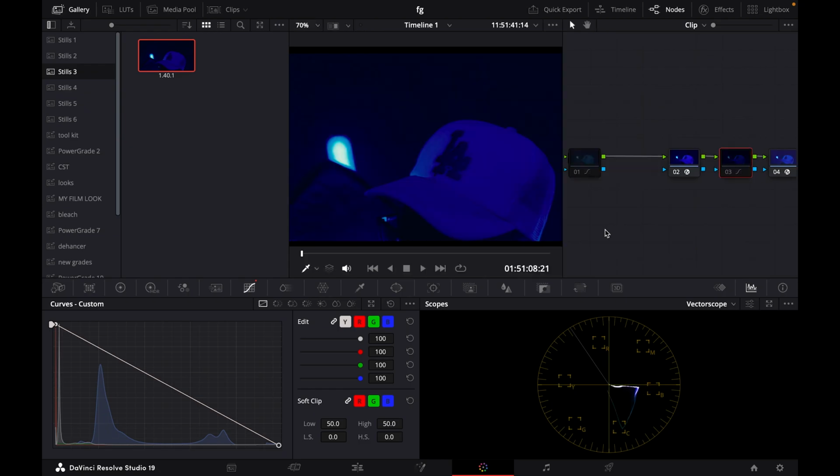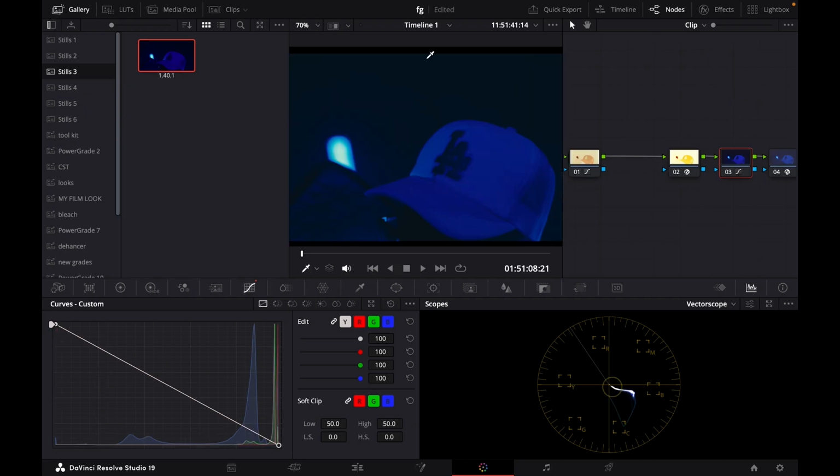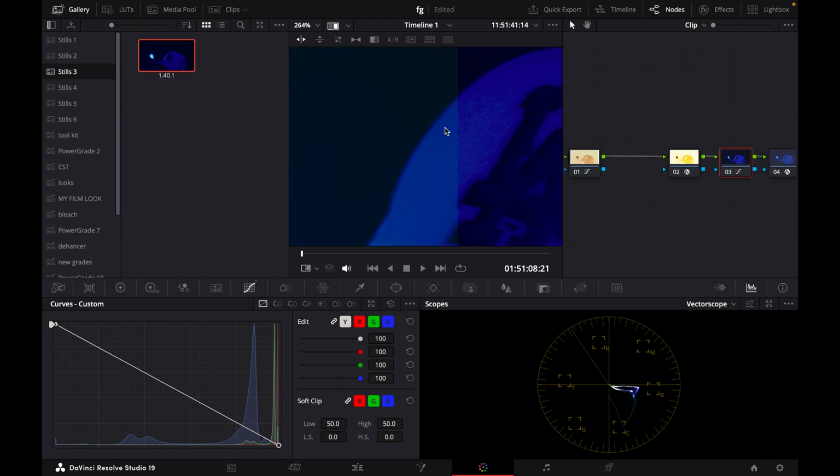So now I want to do the conversion back. I bring back this node and this node, and now we compare these two images. First of all, I will stop here and zoom in. Can you see the difference in these colors? Can you see the difference? This is like a game changer.